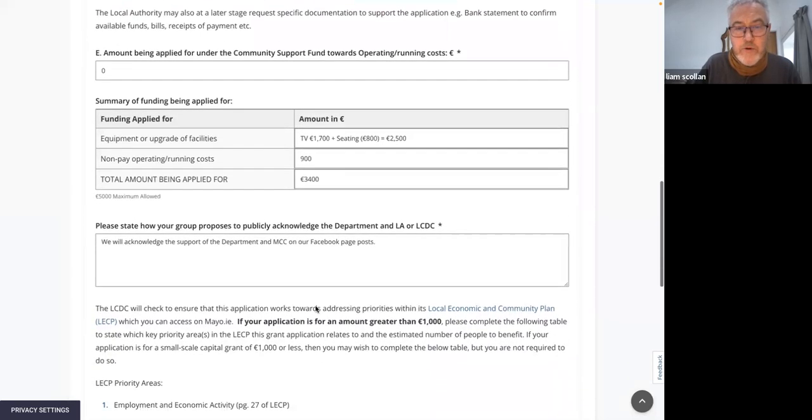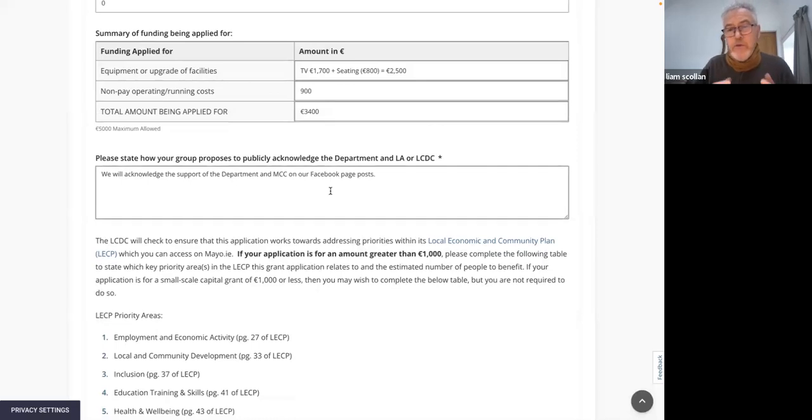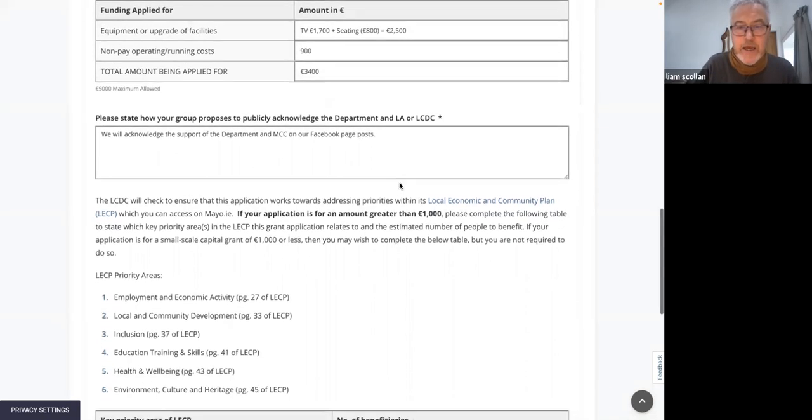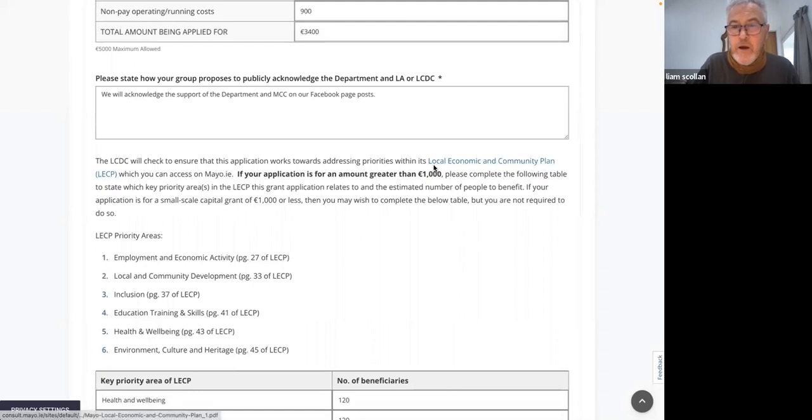We will acknowledge support. And it's asking you here what promoting activities you're going to do to promote the local authority, in this case Mayo County Council, and the local Community Development Committee. So I've just said we will acknowledge the support of the department and MCC in our Facebook post. You don't need to put in a lot more. This is a small grant, and Mayo County Council acknowledges that you don't have to be going to extra costs in something like this.